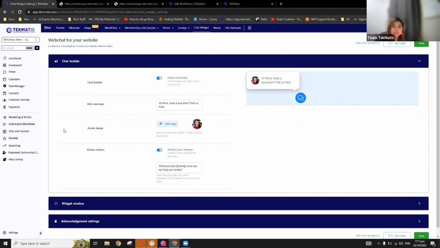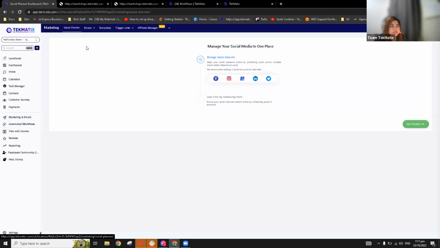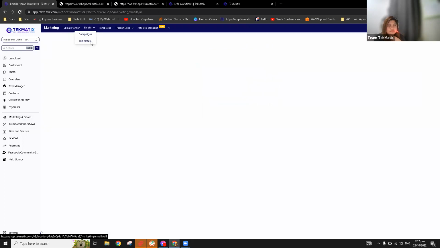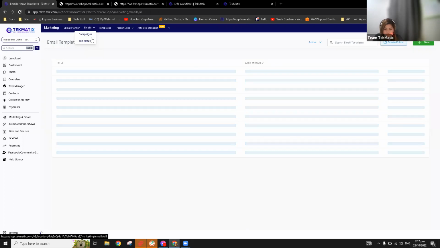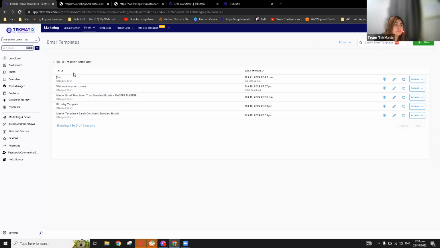Let's start with the emails. When you are trying to do emails, you need to go to marketing and emails. And then from here, you can see this dropdown that says emails. Go to templates. And actually, we already have prepared different templates for you for our emails. So we have here maybe the master template.